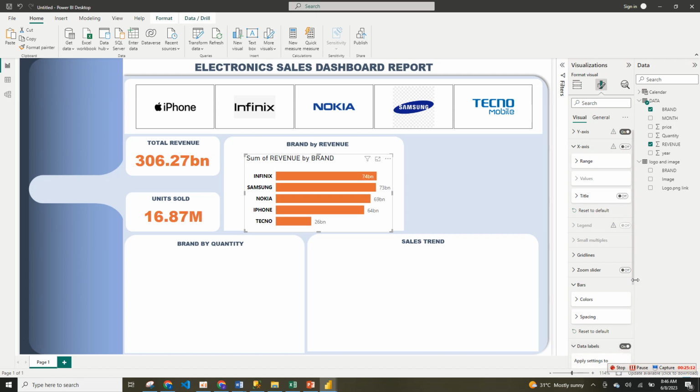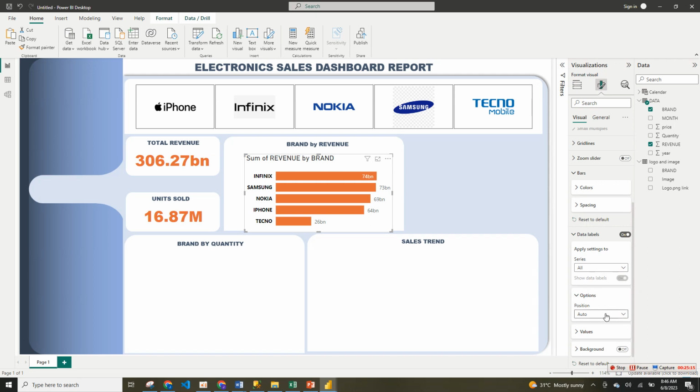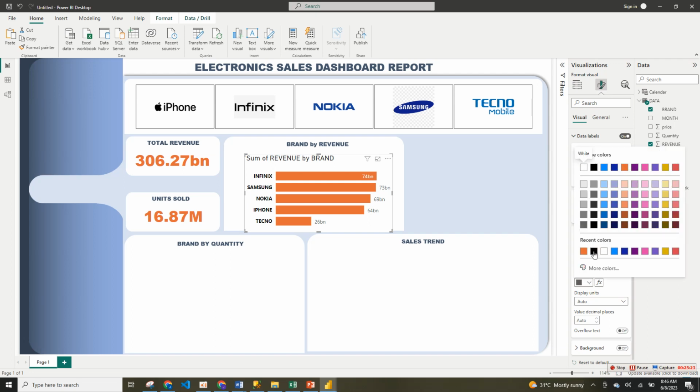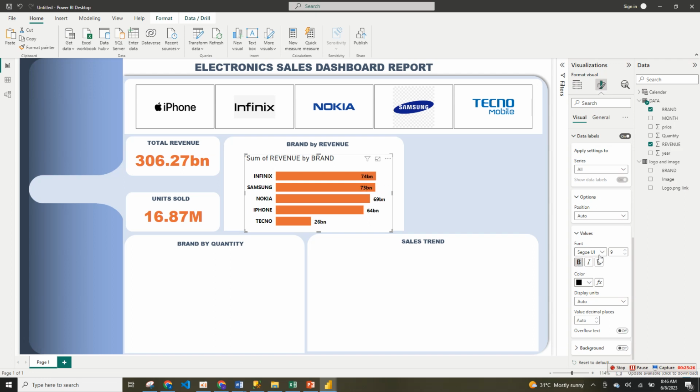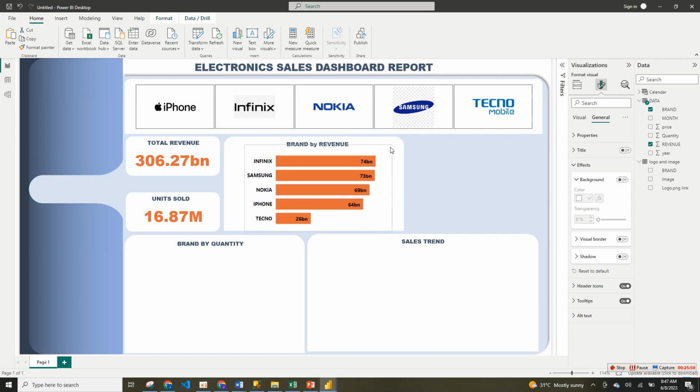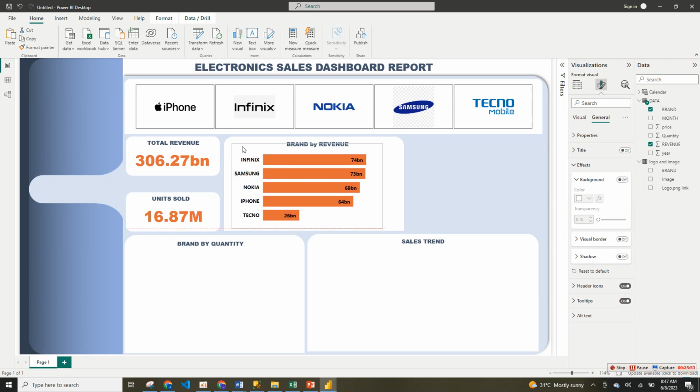Then introduce my data label, then value, come down and change the color to black. So how do you want it to be seen? You can leave it outside or inside end. If it is inside end, you want it. So I think we are okay with that. So now remove this title, then remove the background. So now I have my total revenue, brand by revenue.